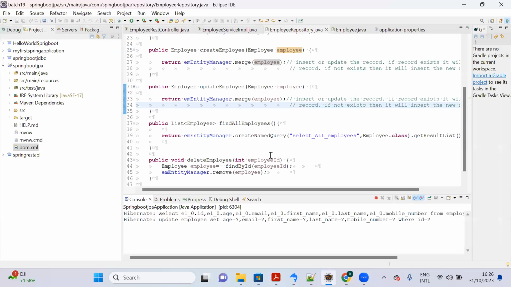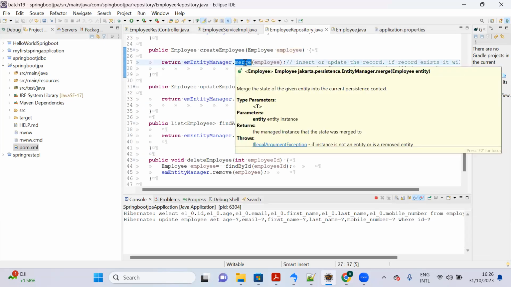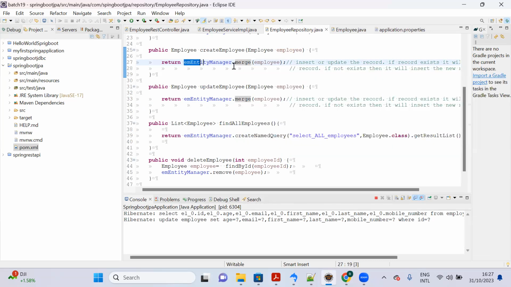You are getting my point, right, guys? It's very easy. You have to understand the concept. Some people will ask in interviews what the merge method will do, what will happen if I send the same request, whether it is going to update or not, what will happen if the record is already present, and what will happen if there is no record present. You have to answer it.